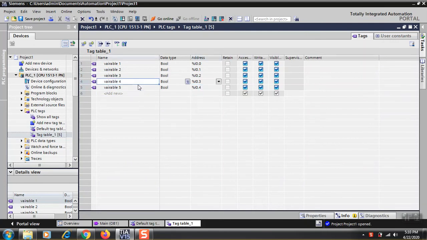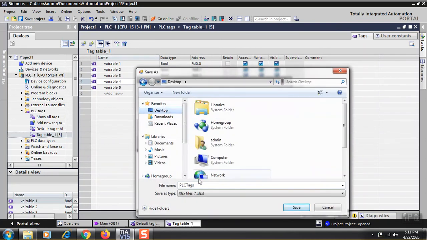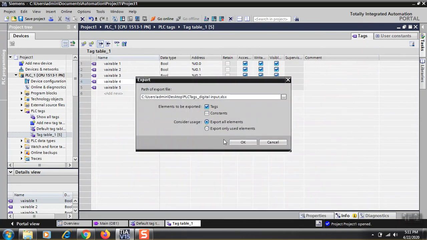Now this is another way of adding tag tables. But generally when you receive the tags from the client or some consultant or wherever, it will be in an Excel sheet. So what we are going to do is export this Excel sheet somewhere, like here on my desktop. I will name it digital input. You can name it anything, depending on your system.